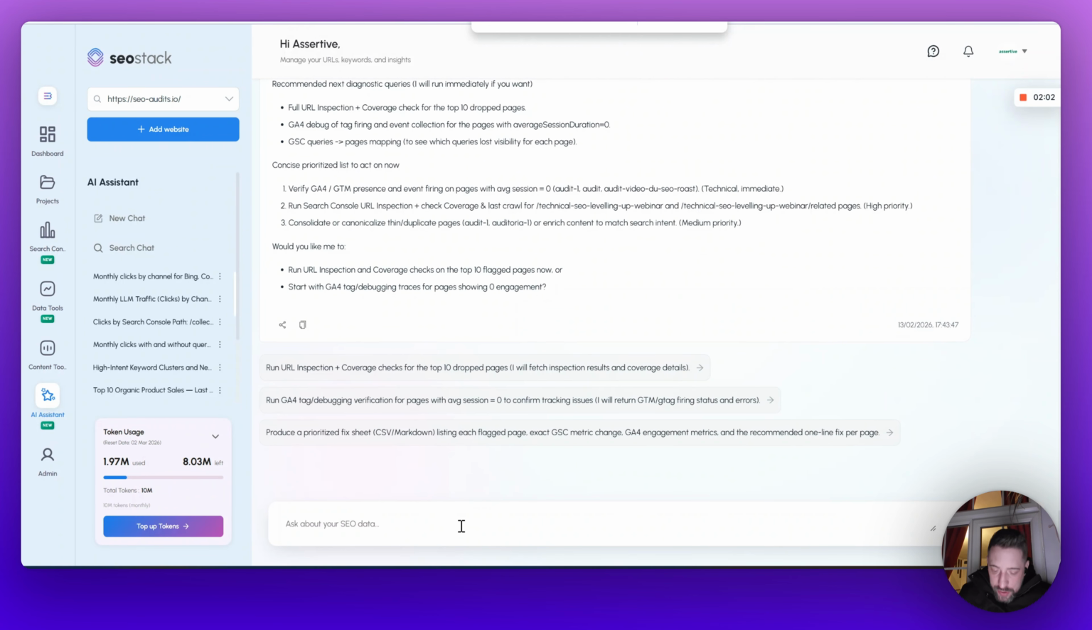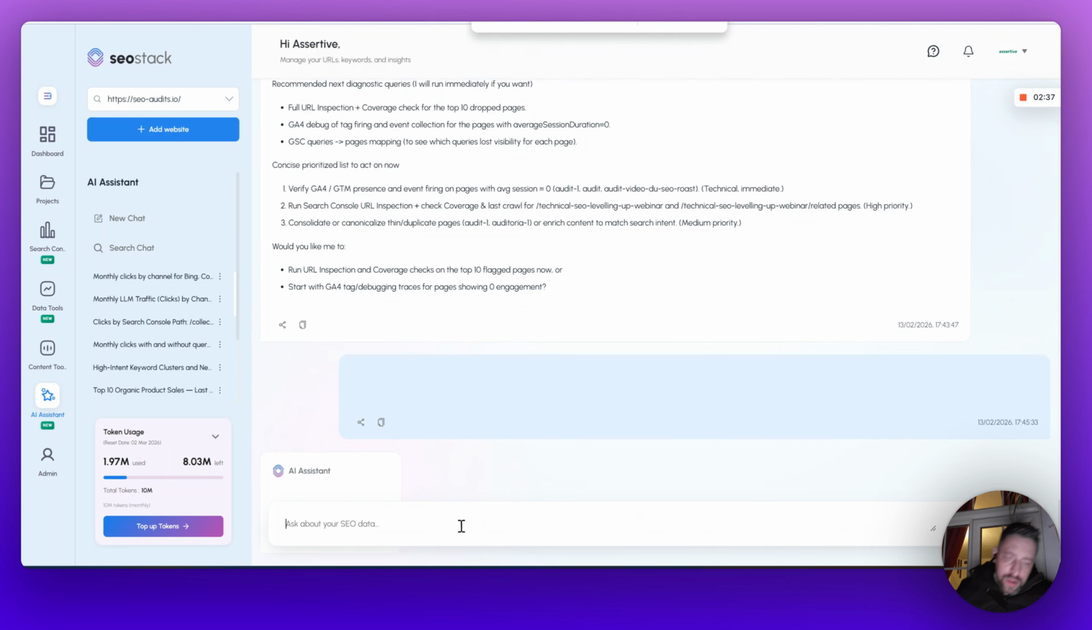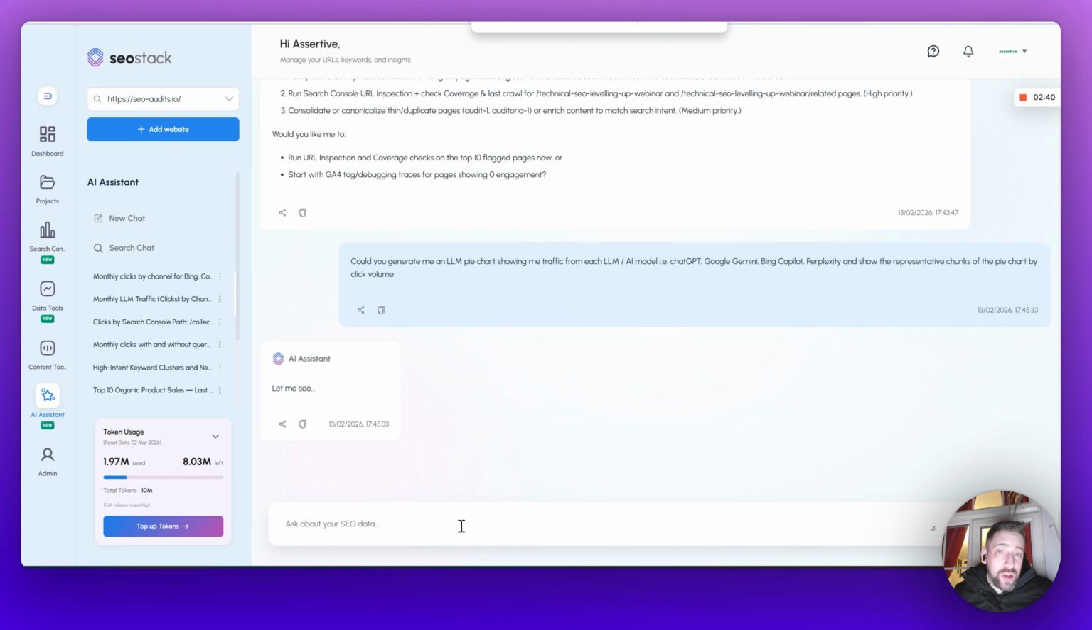So let's say okay, so could you generate me an LLM pie chart showing me traffic from each LLM AI model, i.e. ChatGPT, Google Gemini, Bing Copilot? So we can even get it to look at LLMs.